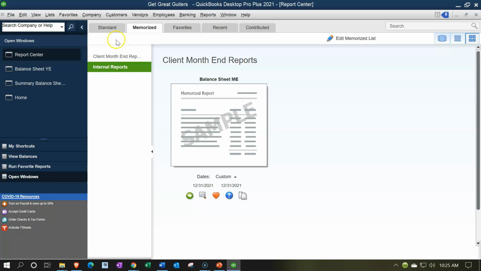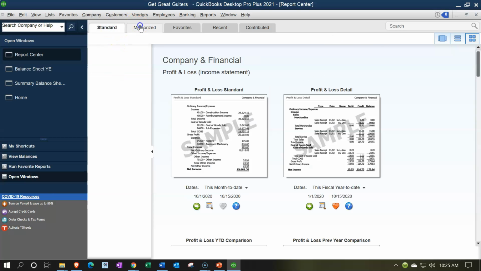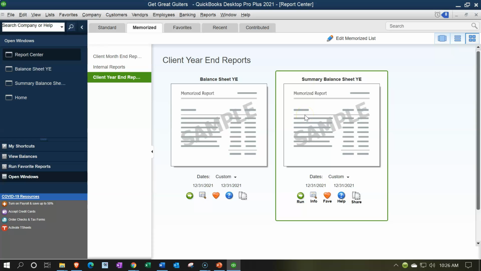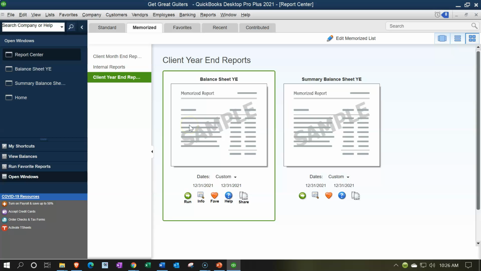Let's just take a look at what we have in the report center right now real quick. If I go to the report center, back to the standard tab, back to memorized, now we have our month-end report, our month-end summary report. We've got our year-end report and our year-end balance sheet report as well. So there's going to be our information.